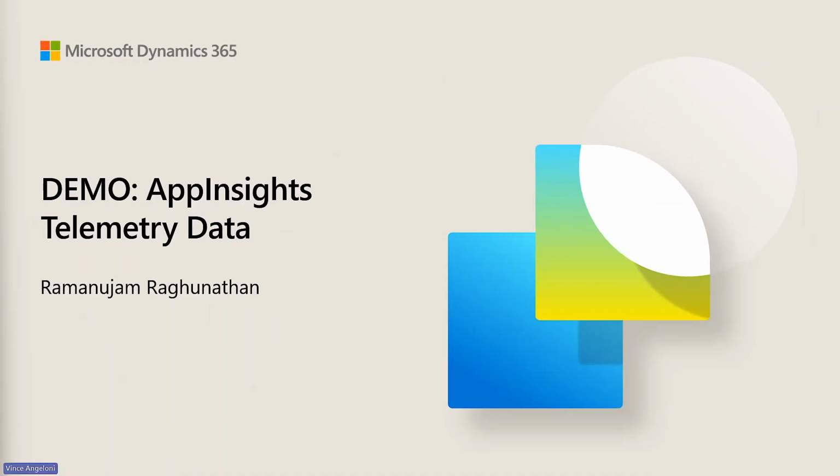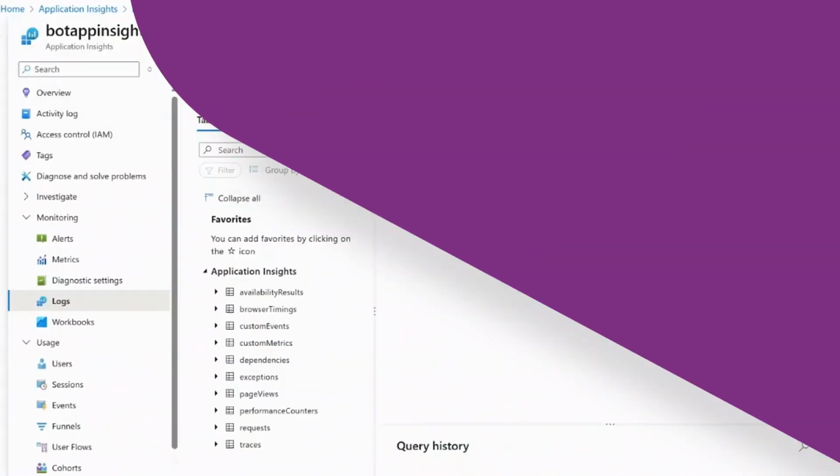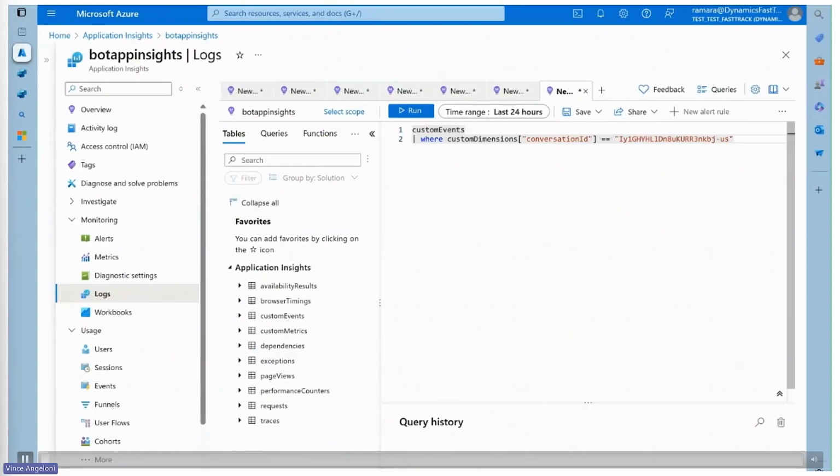So far, what we have done is configure App Insights and integrate it with our bot. Now we will take a look at our telemetry data, what has been published based on this interaction. To look at the telemetry data published from Microsoft Copilot Studio, log into the Azure portal, navigate to Application Insights, and navigate to the monitoring section, Logs. Most of the information related to Copilot Studio is captured in the custom events. Let's take a look at custom events.